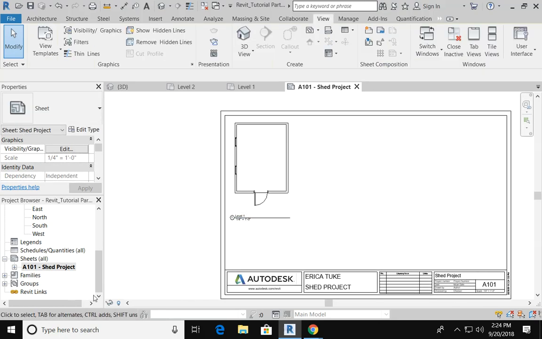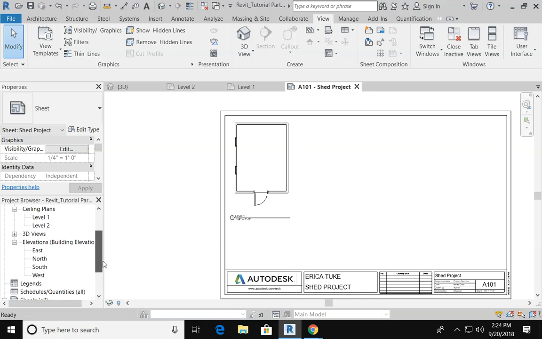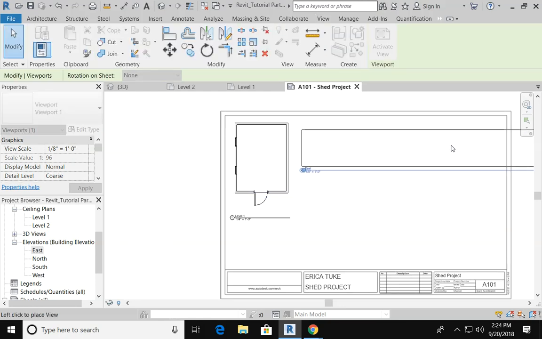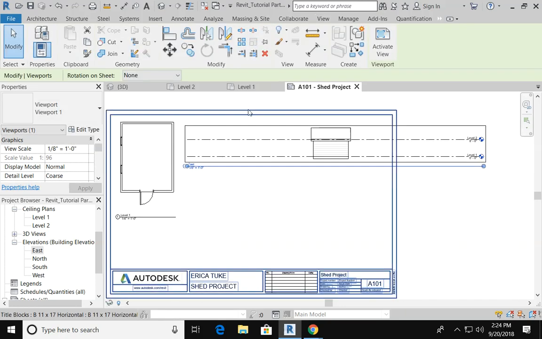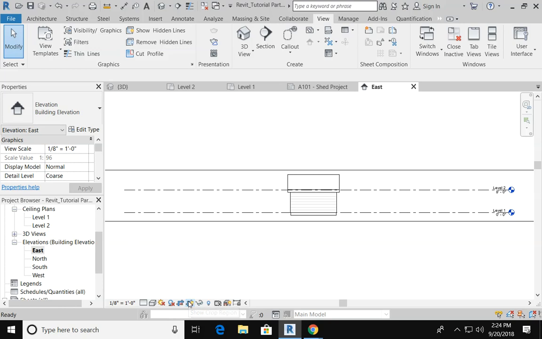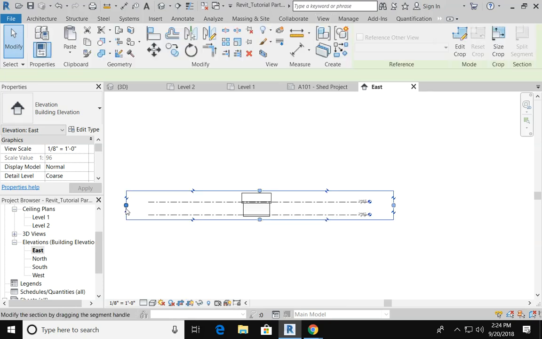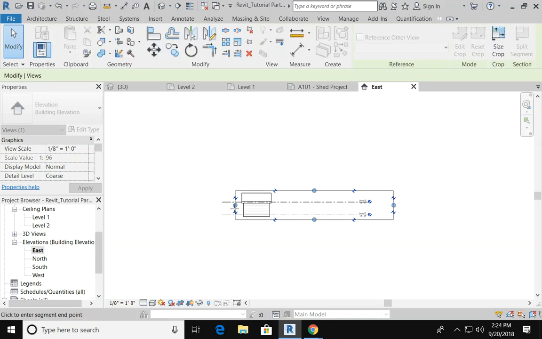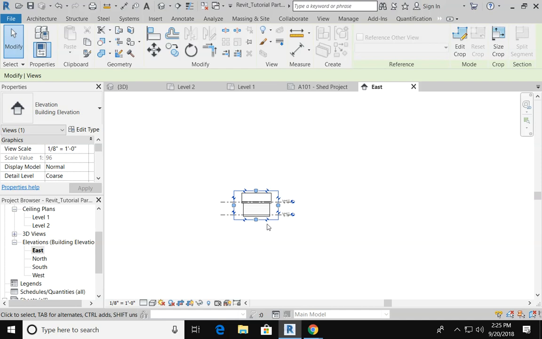You can also go ahead and place in your elevation views by doing a similar process. So in your elevations over here, let's start off with our east. Drag that right into your view. Now we don't need all of this information in here. So if we open up our east floor plan, we'll say Show Crop Region. We'll click on our box and decrease the size of our crop region, making sure that our datums aren't overlapping with our view.